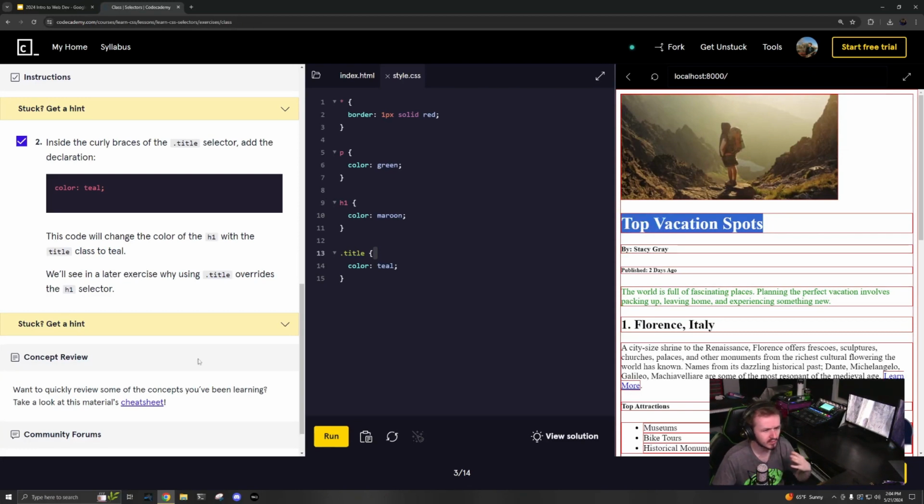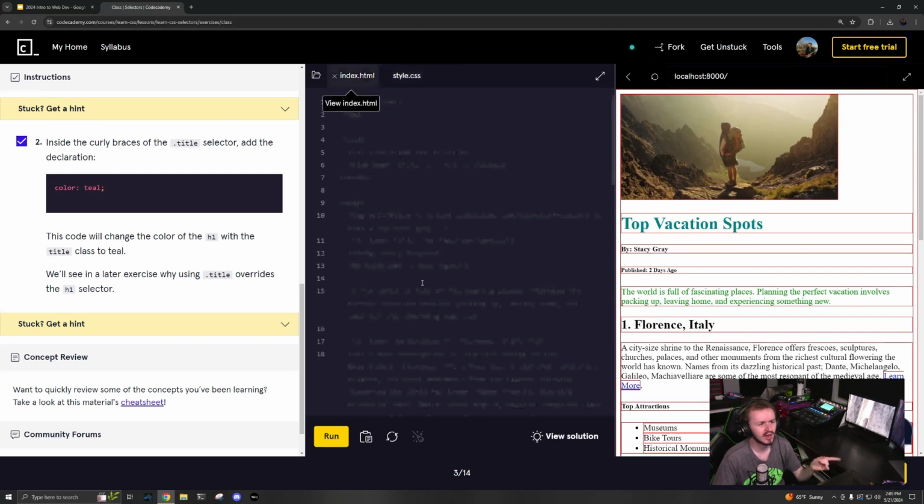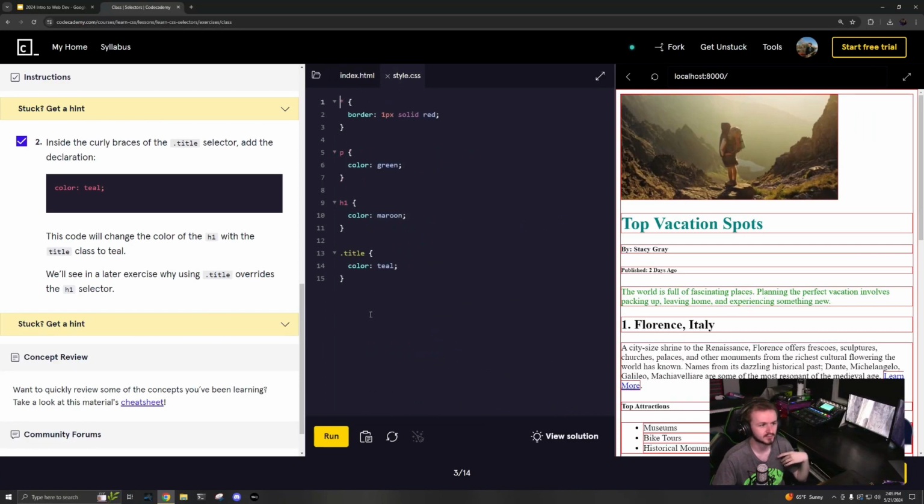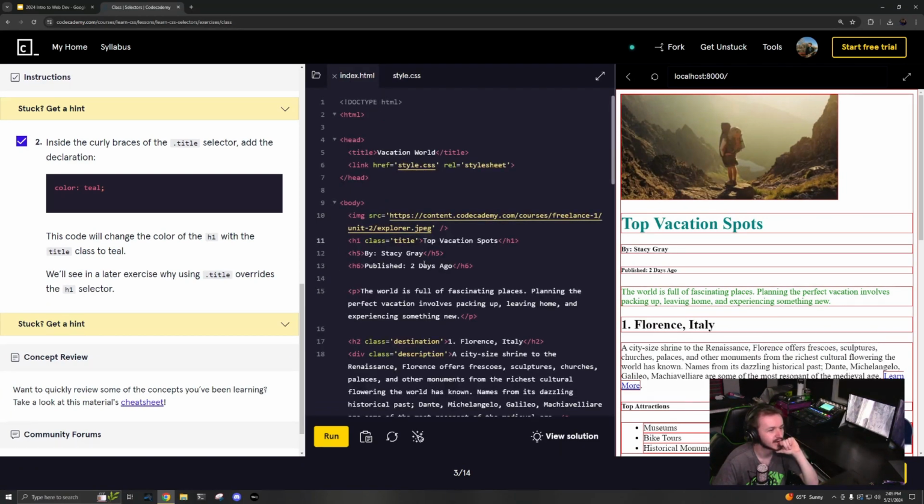Why is that? Why do you think that changing the class to teal was a higher priority than the H1? That's actually a loaded question. It's all about the order of operations. So if I move this up here, it will be, oh wait, what? It should be maroon. Huh. I guess I am wrong. Yeah. Okay. So I guess classes do have priority. Interesting. I didn't know that.